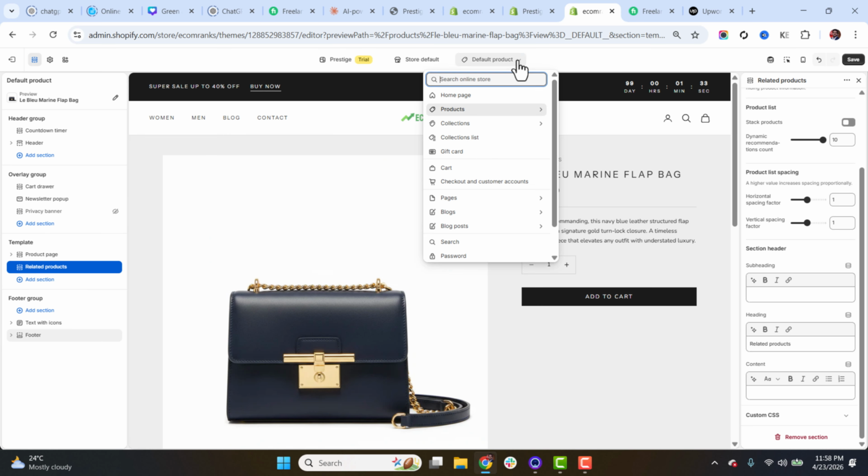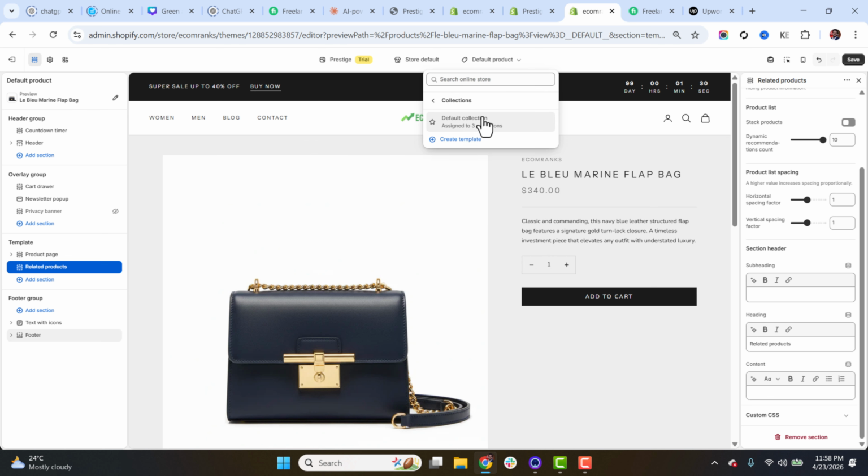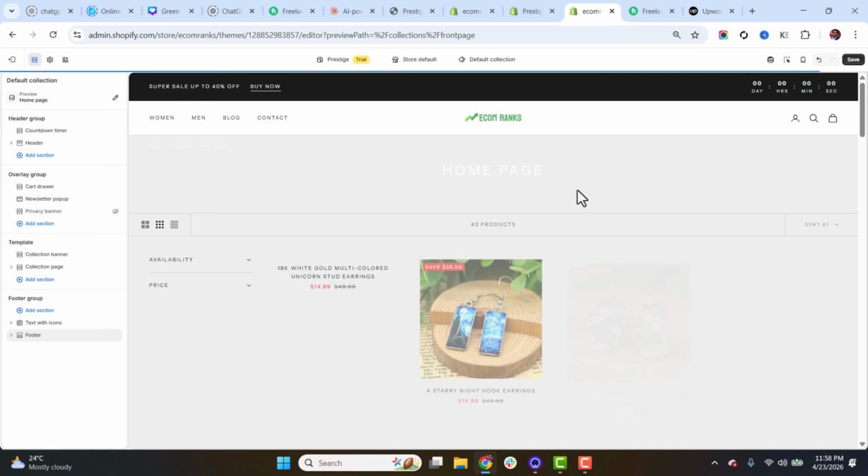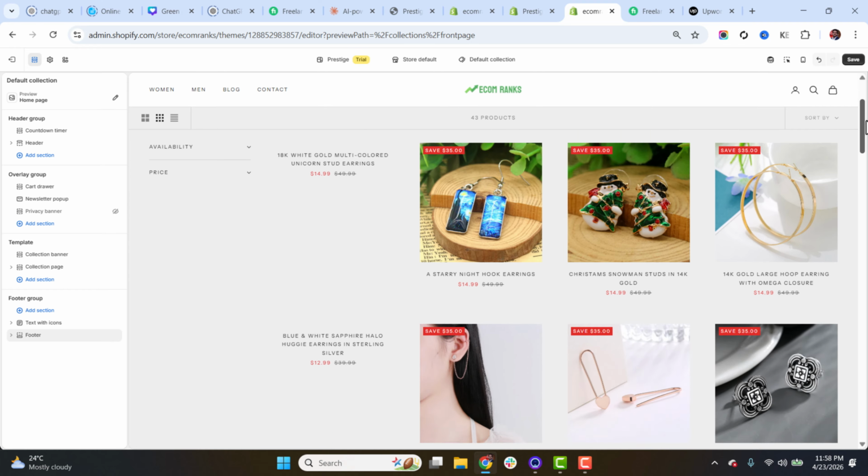Once we are done with the product page, we have to customize the collection page. So let's head over to the collection settings and then click on this default collection button, and it will open up the collection page.